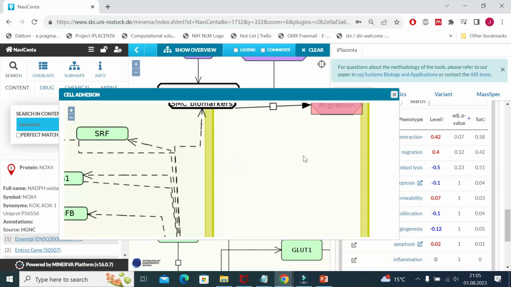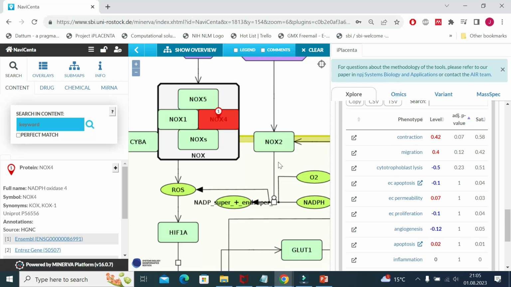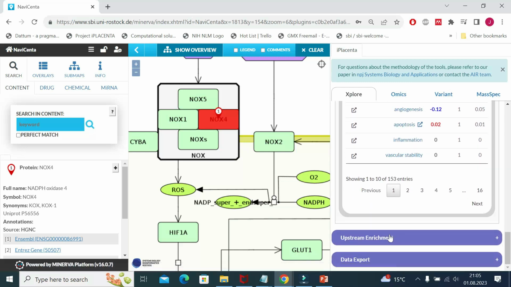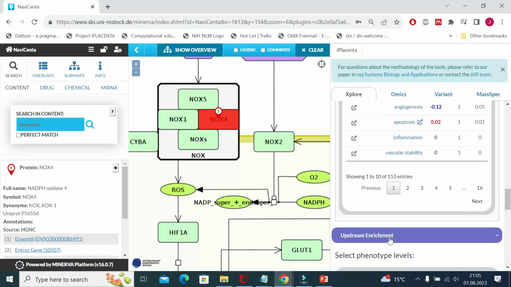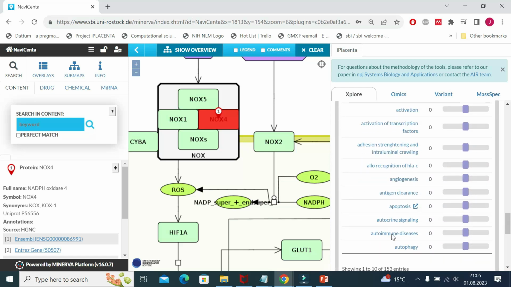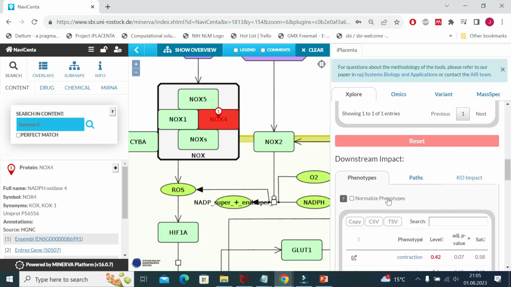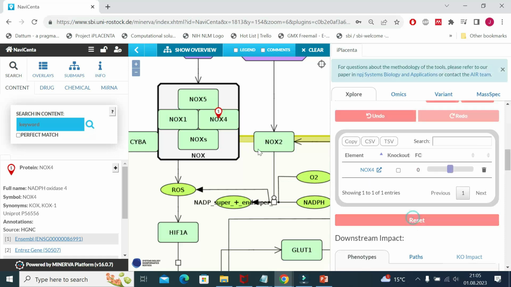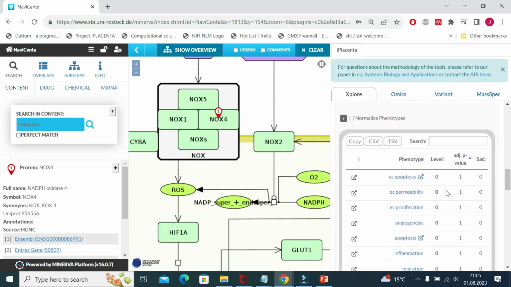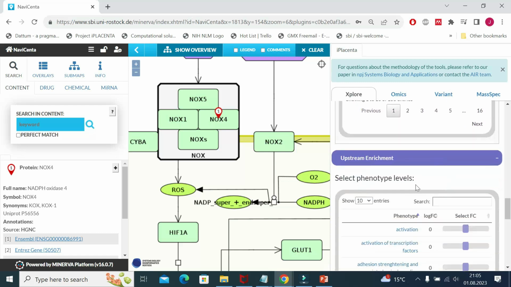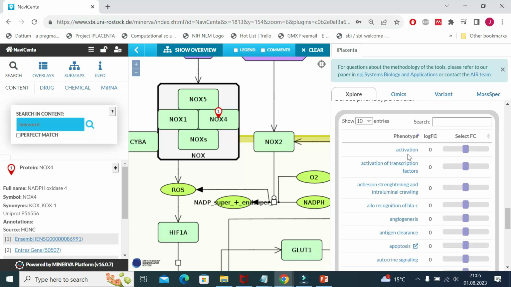This also helps you identify further targets for your next experiments. If you scroll further down, you can see upstream enrichment. We can click on that. Let's actually reset this one so we don't get distracted by this in silico perturbation we've done here. Scroll down to upstream enrichment, and we can manipulate the phenotypes we're interested in.